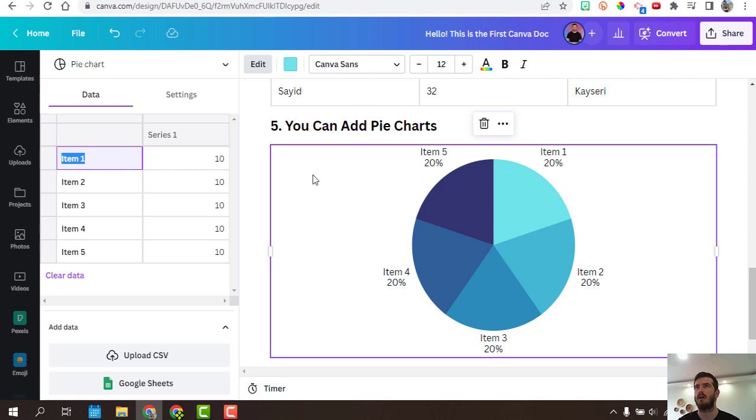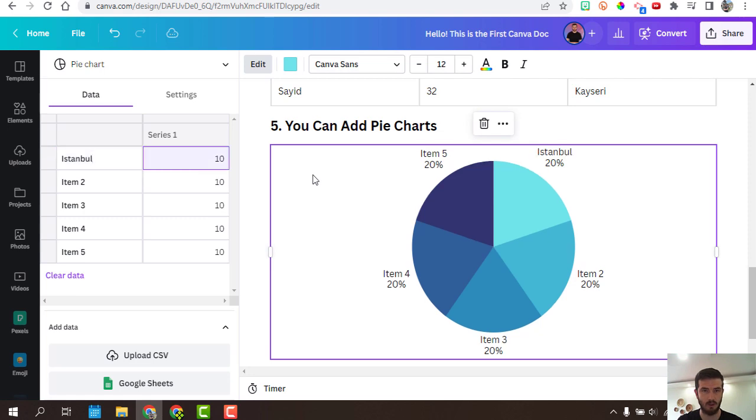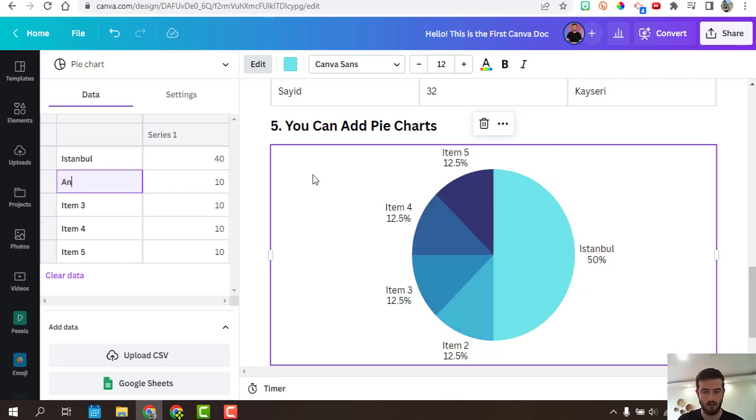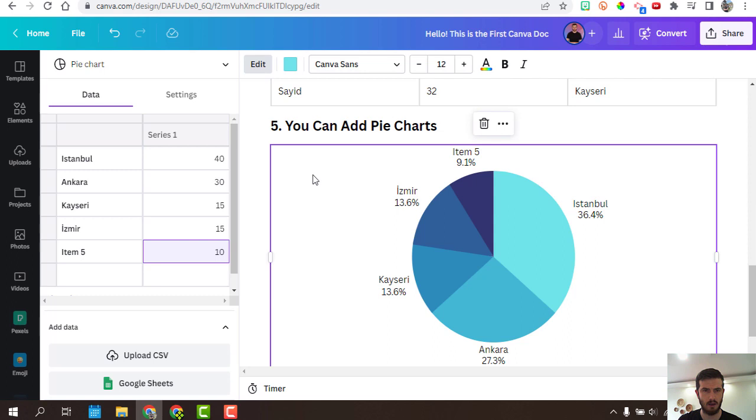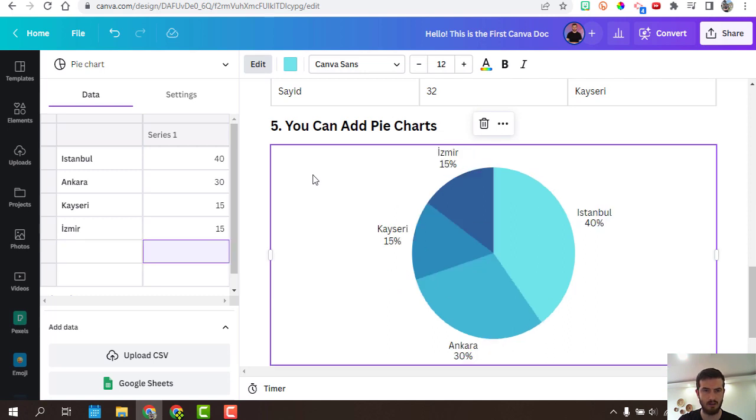For example, let's say maybe we can type some city names and we can just write the rates of the participants, for example from Istanbul, and how many people, or not 80, that's really high, and 40. From Ankara it's 30, and Kayseri it's 15, and Izmir it's 15 again. I think it's okay, so we don't need this item.